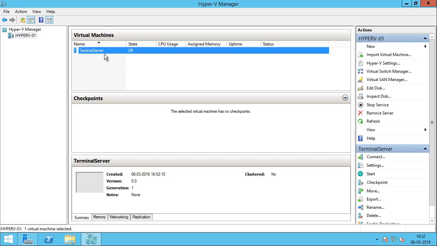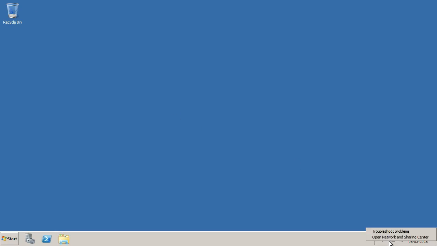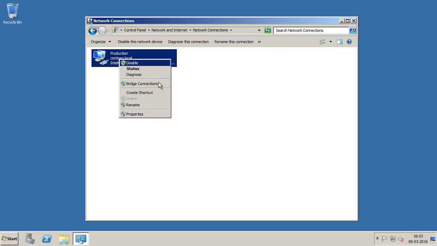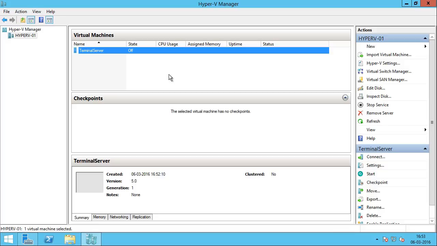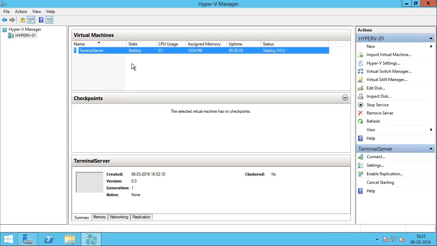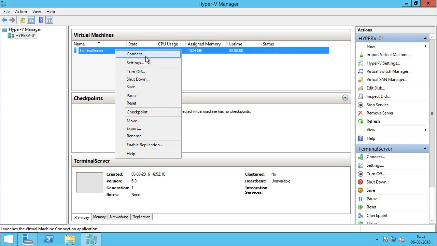Before I start this VM, I have to disconnect the physical server from the network to avoid any kind of IP or hostname conflict. So I'm going to go back into my physical server, and I'll open up network connections, change adapter settings, right click on the NIC and hit disable. Alright, so it's out of the network, so I'm going to come back into Hyper-V Manager. Now I'm going to right click on this VM and click start to power on, and I'll right click again and click connect.